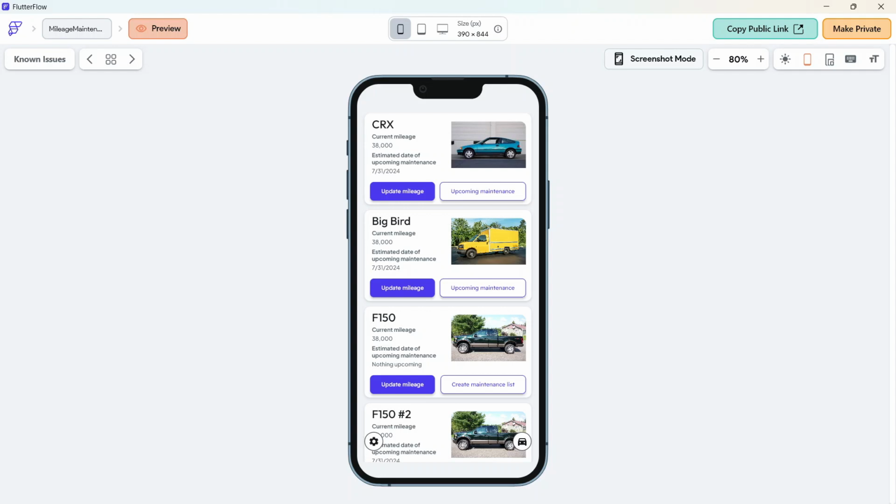So, like I mentioned, the app is meant to predict when a car will hit a certain mileage milestone and list out what maintenance is required at that milestone, right? Because your cars need maintenance at specific milestones like 75,000 miles, 100,000 miles, etc. So this is what I have for the UI.